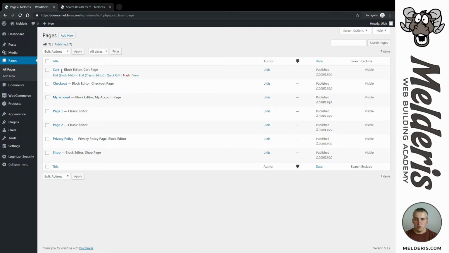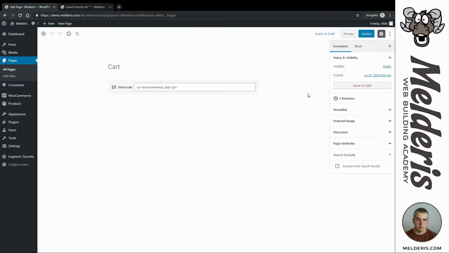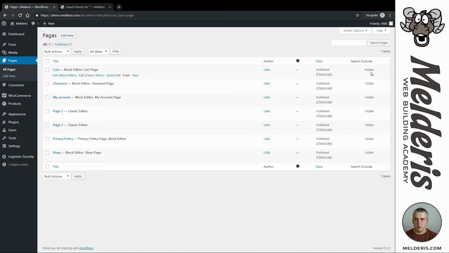And let's say I want to hide my cart page from the search results. I will show you, as there are a couple of ways we can do this. As you can see here already, it shows that all our pages are visible at the moment. So the first option, if we are using the block editor, I will show you how it looks there. We can edit the page in the block editor. And there we have a new option now, exclude from search results. Just click this one in, click update, and let's go back. As you can see, it's now hidden.